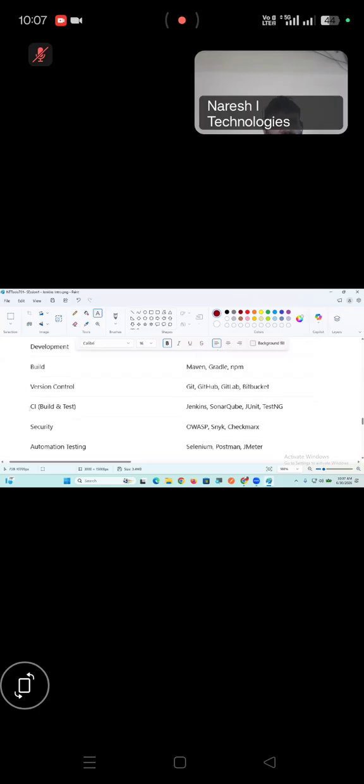Design: Draw.io, Figma for designing ER diagrams, sequence diagrams, class diagrams, so many things. Development: IntelliJ, Eclipse, VS Code, or for Angular, Visual Studio Code. Build: Maven, Gradle, NPM. Version control: Git, GitHub, GitLab. CI, build and test: Jenkins, SonarQube, unit test, TestNG. With Jenkins only, all other tools will be integrated. Security: OWASP. Automation testing: Selenium, Postman, JMeter.